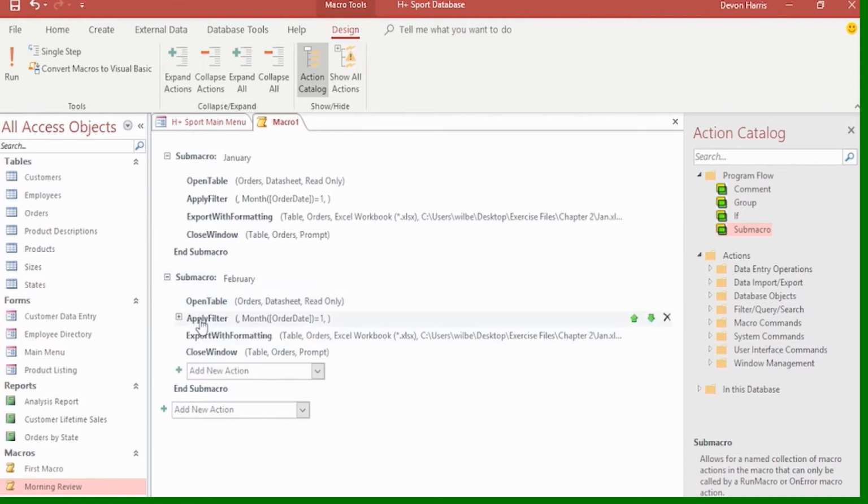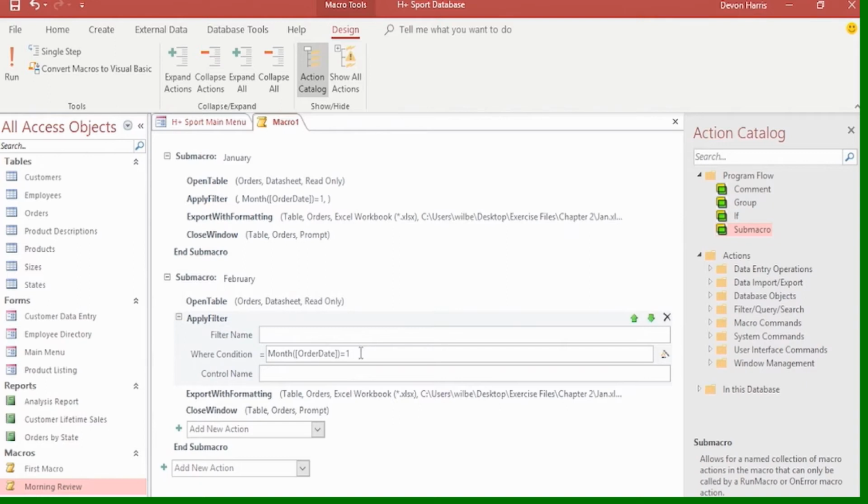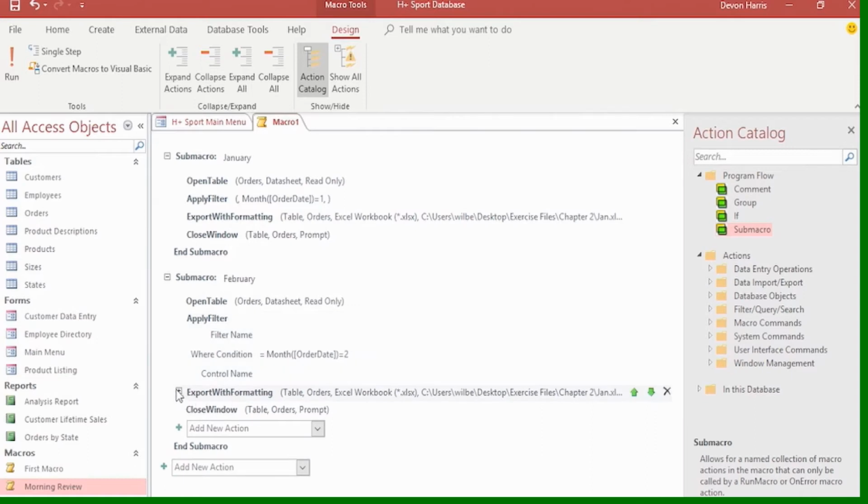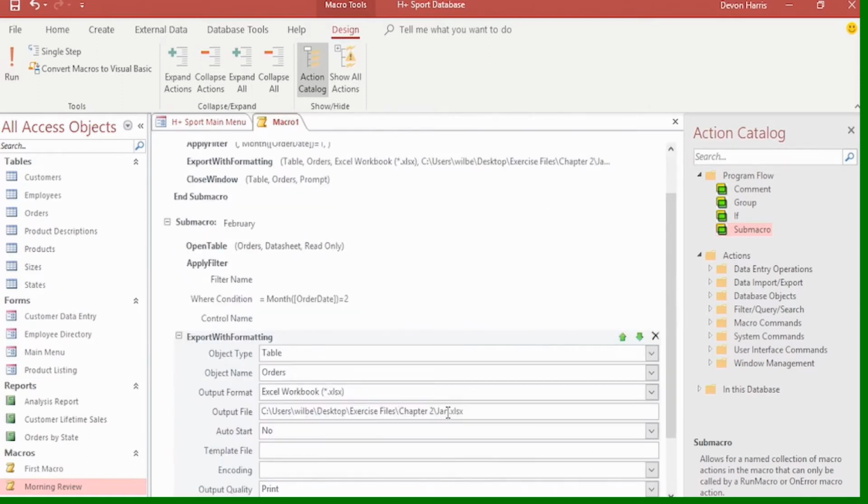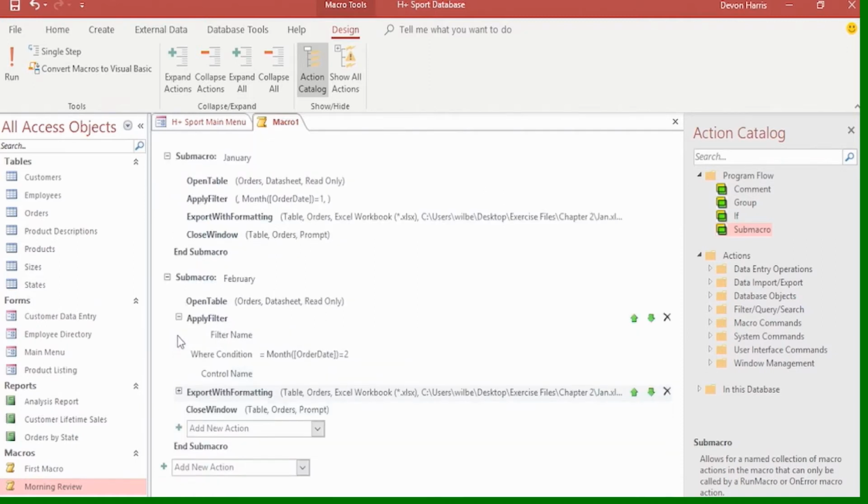Then I'll go into the Apply Filter action here, and I need to change this where condition from equals 1 to equals 2. And then I need to go into the Export with Formatting action. We'll expand that, and I'll change the file name that we're exporting here from jan.xlsx to feb.xlsx. So that completes the February submacro. Let's do this one more time for March.